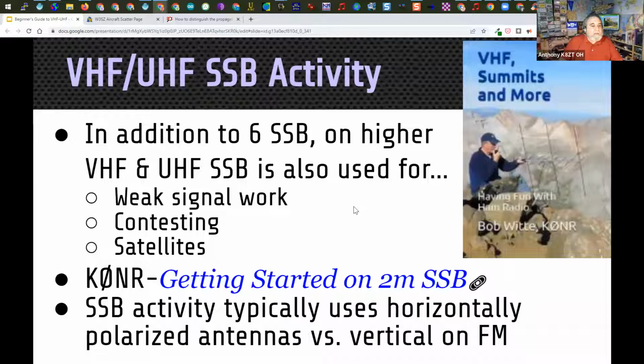In addition to 6 meter single sideband, you can also do single sideband on VHF and UHF bands, 2 meters, 440, etc. It's mainly used for weak signal work, contesting, and for some satellites, the so-called linear transponder satellites use single sideband. We'll talk a little bit more about satellites in a few slides.